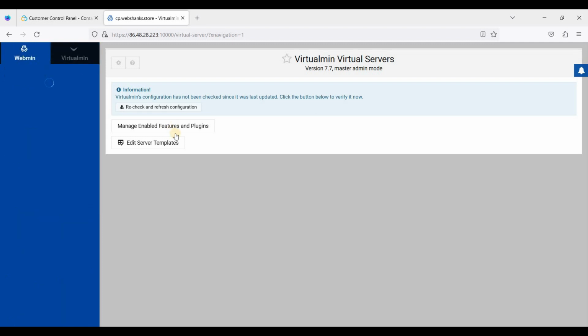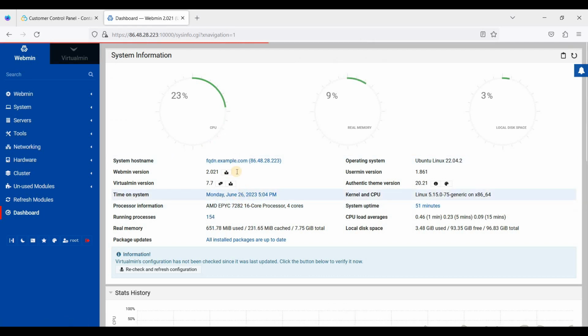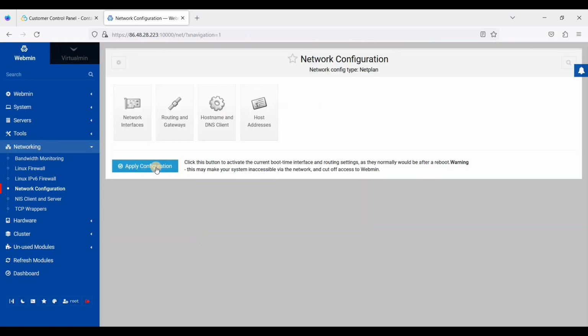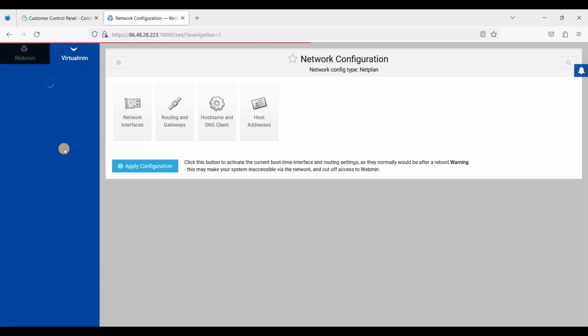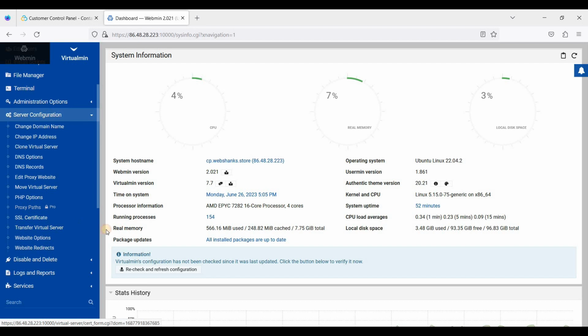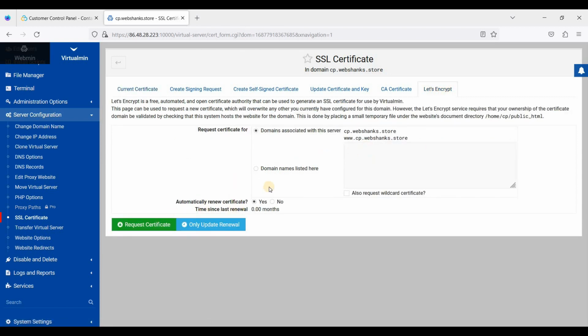So let's go to Webmin and click this system host name, and we will use the subdomain, and we're just using our IP address for the DNS servers, and just click save. And just apply configuration. So great, now let's go to Virtualmin. So now we have our system hostname here. We'll go to server configuration and click SSL certificate. So go to Let's Encrypt and request a certificate.